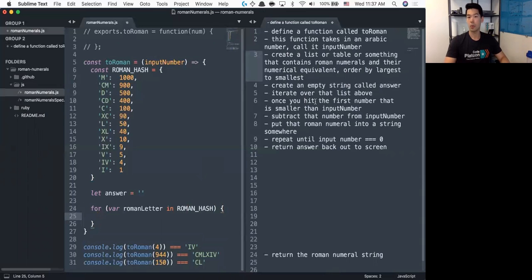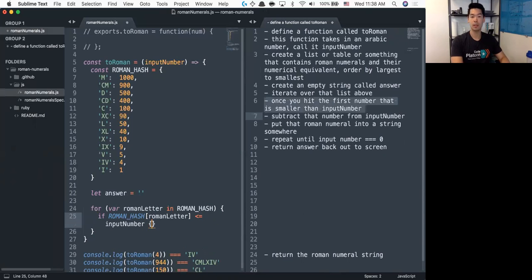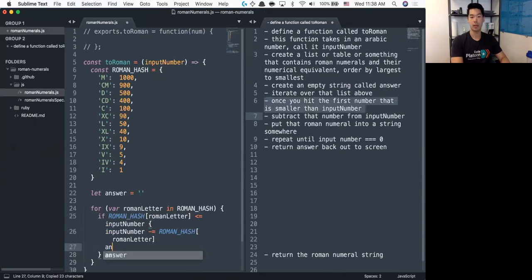Iterate over the list once you hit the first number that's smaller than the input number. So I think that's just as simple as if Roman hash at Roman letter is less than or equal to input number, I will do something. Subtract that number from input number and add that Roman numeral onto the string. So first things first, it says subtract that number. So we'll have input number minus equals this thing.